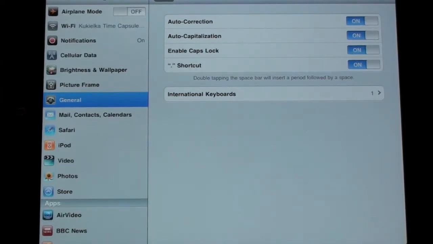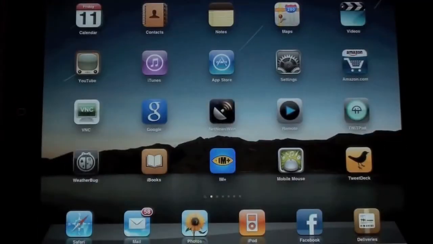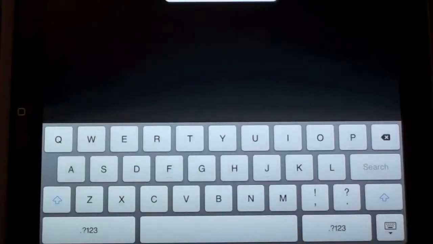Auto correction and auto capitalization are pretty self-explanatory. Enable caps lock is off by default, and I'll show you that when I get to the keyboard. Period shortcut simply adds a period to the end of a sentence after you've double spaced. So let's go to the keyboard. And I'm going to use Pages to demonstrate.